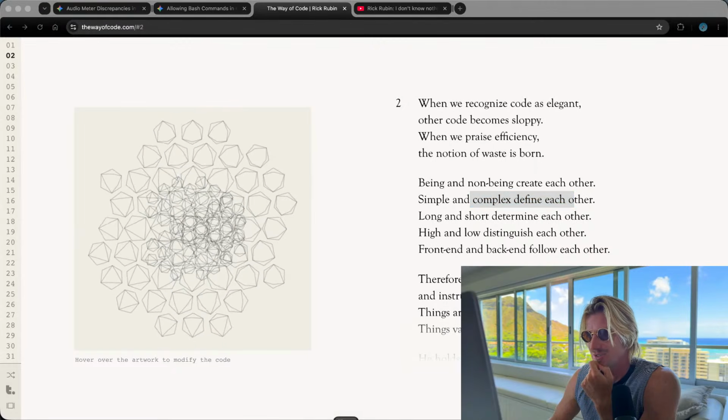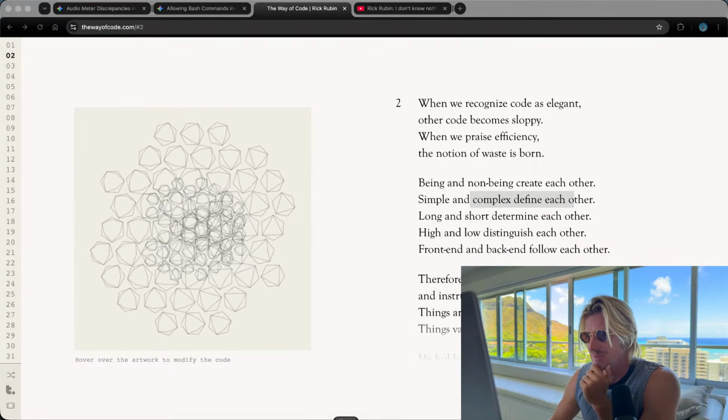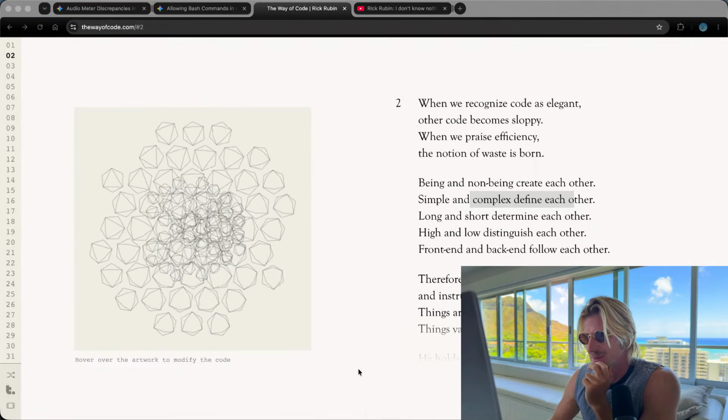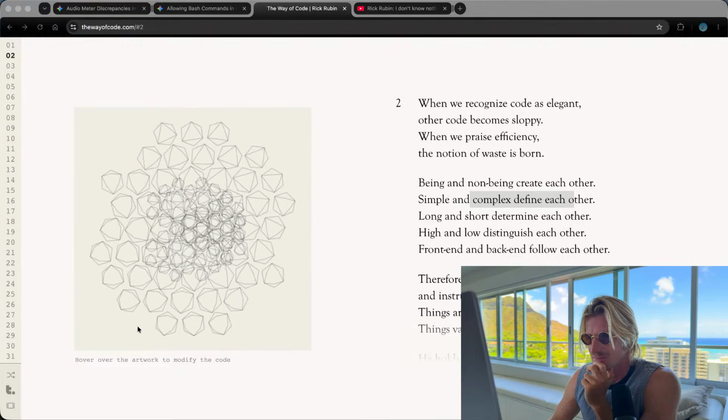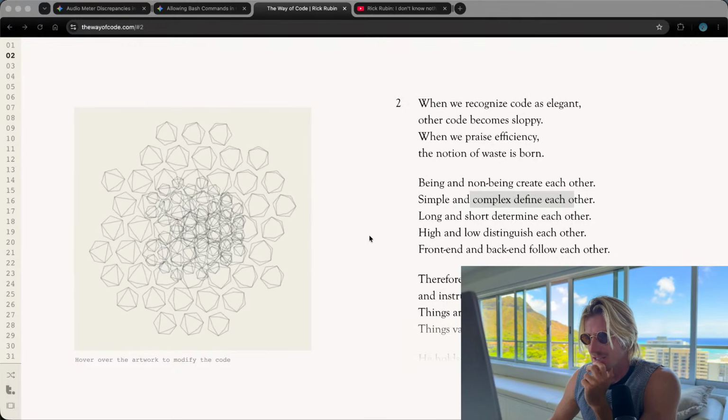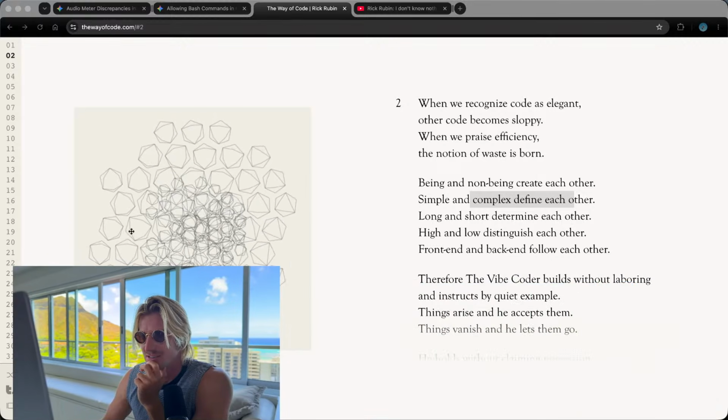Can you guys read this, or am I blocking it? Is my screen blocking it? Let me move my screen so you can actually see the thing that we're doing here.